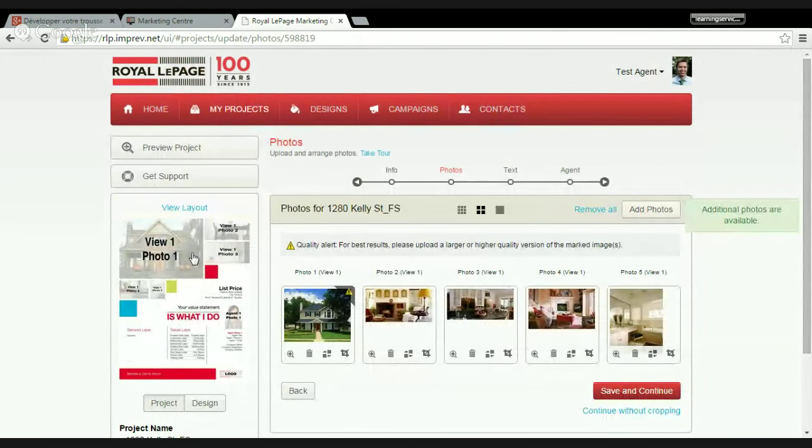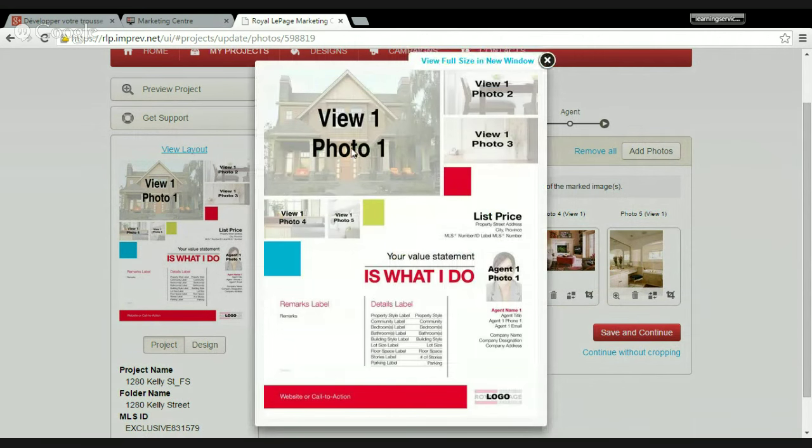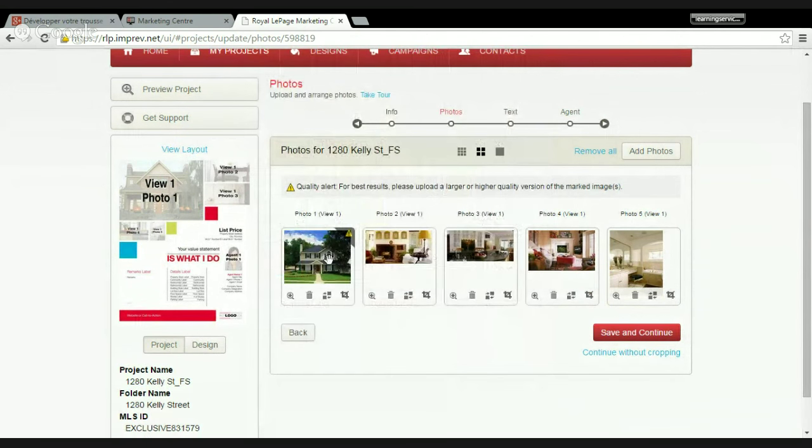So the first step here is to put in some photos. And you see I've got the 5 photos already uploaded. You might be wondering, where are these photos actually going to display on the finished product? At any point, you can click View Layout, and then you'll see the photos. Photo 1 is this big image at the top, and then photos 2 through 5 are the smaller ones around the side. So it makes sense that for photo 1, I've got a shot of the exterior of the home, and then for 2 through 5, I have photos of the different rooms of the home.